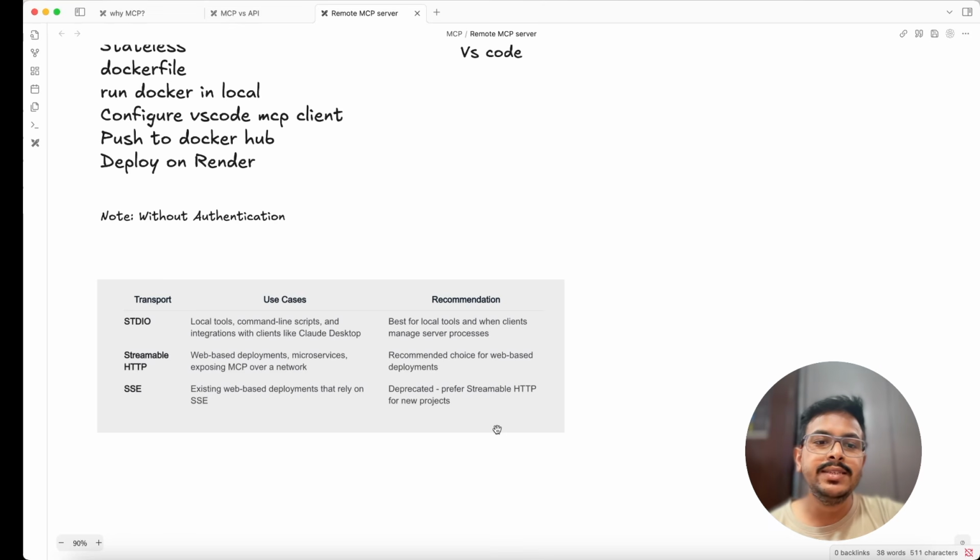Making changes on the server side will be really difficult, and this is not the one which anyone will encourage if you wanted to provide a real MCP server to someone. SSE is a deprecated one. So we should use the Streamable HTTP, which is a web-based deployment. So you have your server hosted on the cloud, and some client wanted to use it, they can use it with the URL.